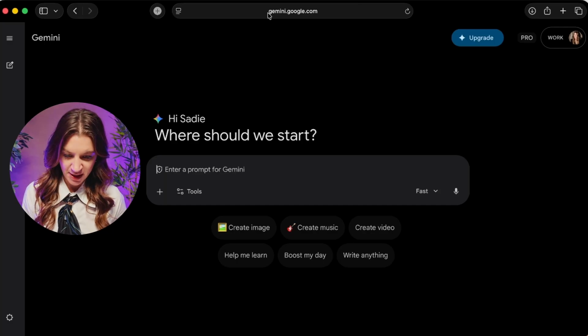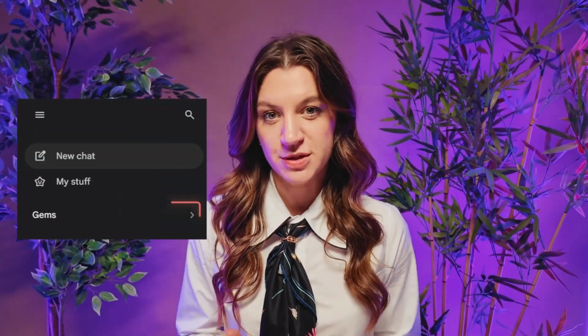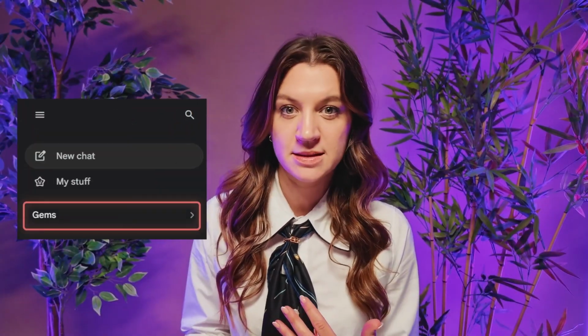So you're going to go to gemini.google.com. Again, you can have a free account with this, or I like to use the Pro account because I'm going to be using the best and latest and greatest models that are available. What we're going to do today is create Gems. Essentially, Gems are repeated processes that you use in Gemini all the time.